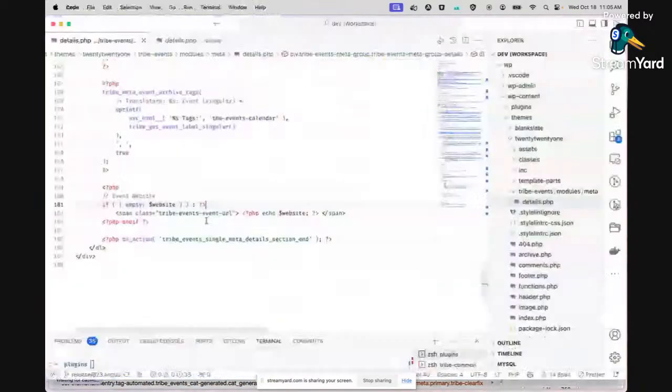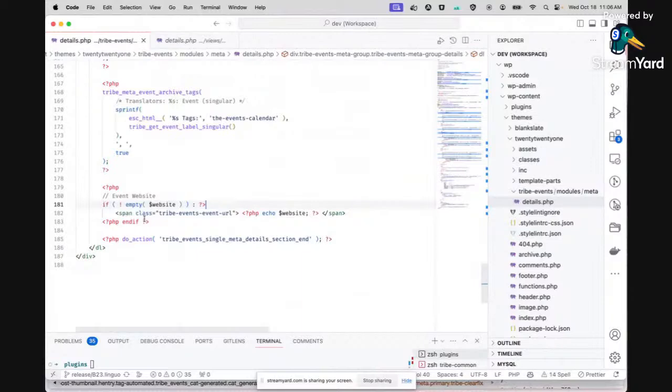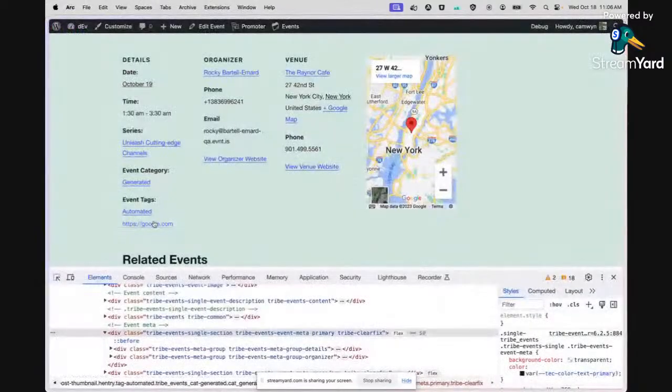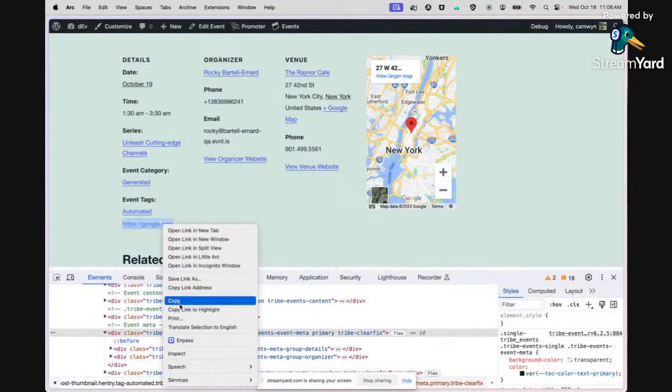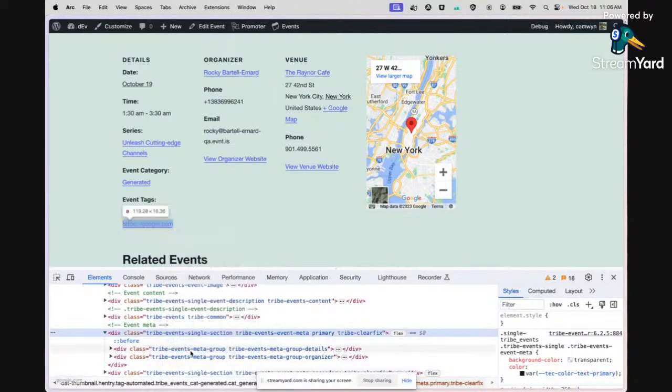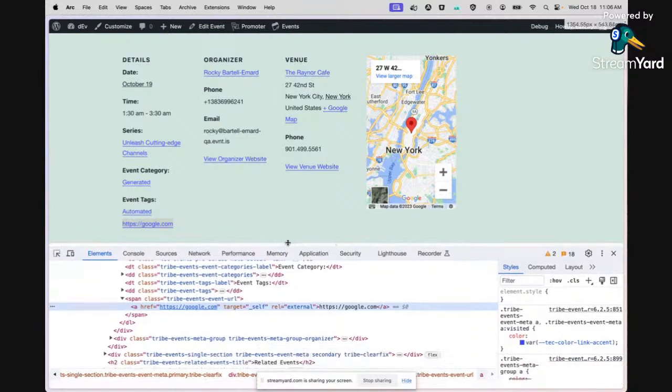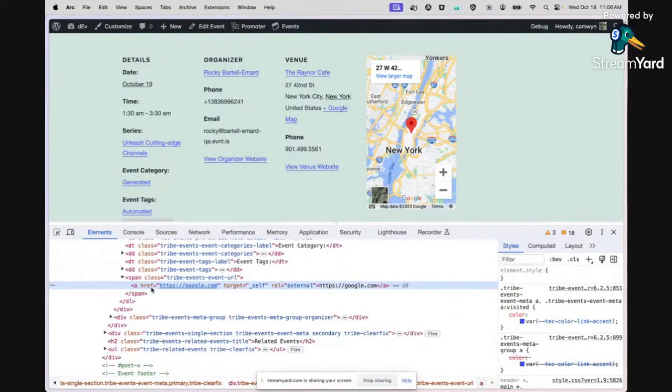Right? And then we can style that like a button. I'll actually do that in the browser just so you can see. We're gonna inspect, find that. Right. So here's our URL. Here's our span that encloses the URL.